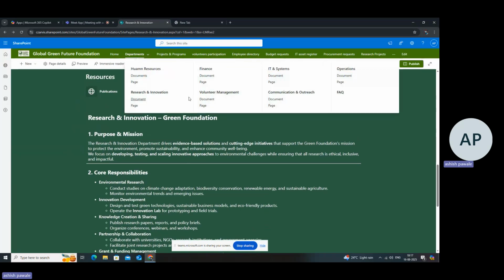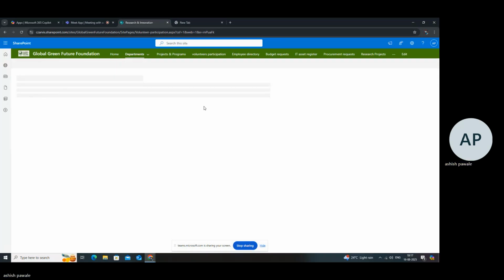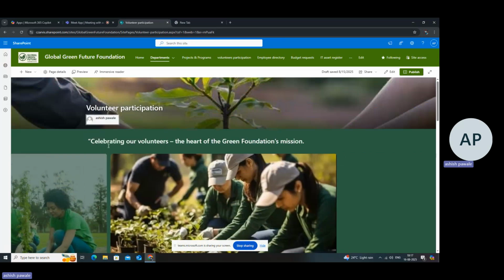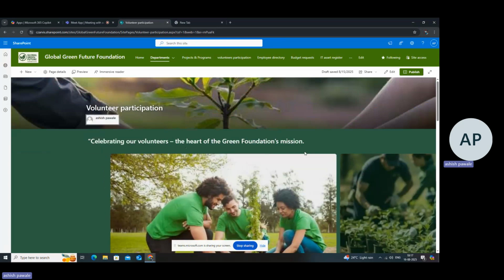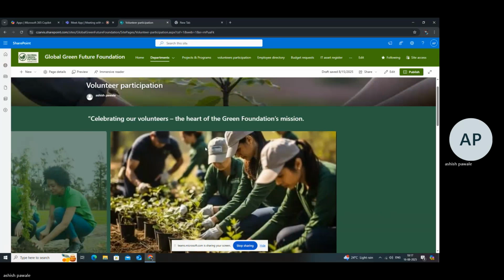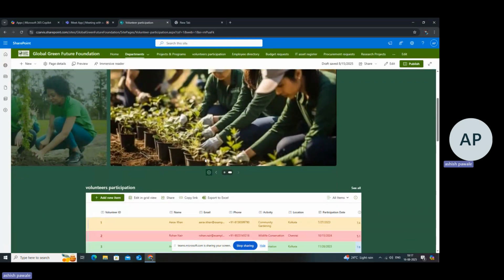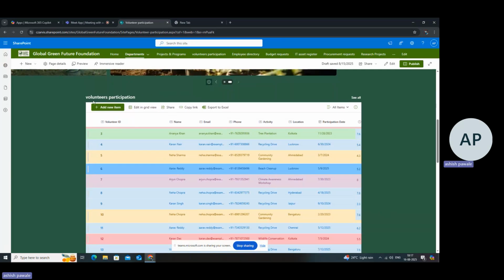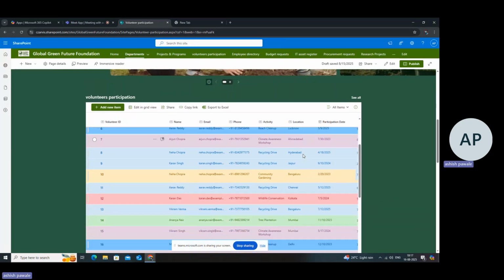So the next page I have created is the volunteer management department. For the volunteer participation, I have added a title like "Celebrating our volunteers, the heart of the Green Foundation mission." I have added a hero web part with images for the volunteer participation. And I have added a list web part, the volunteers participation list.